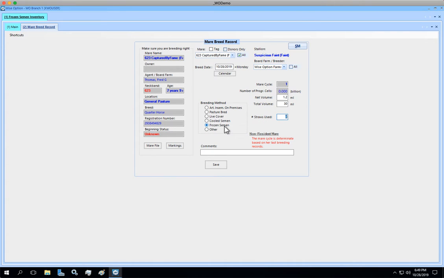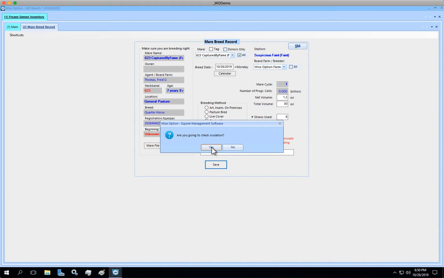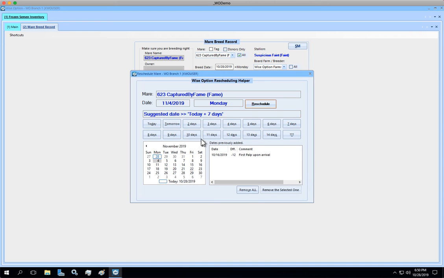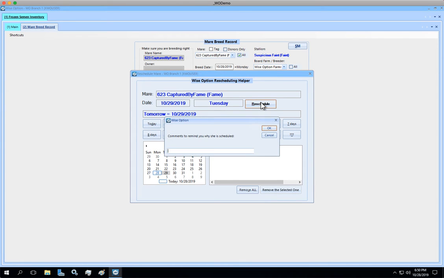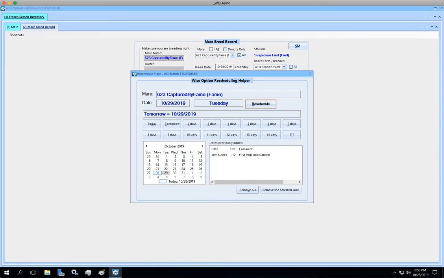It is automatically selected for the Frozen Semen Inventory, and I just go and confirm. Yes, we are going to check the ovulation. I'm going to check this mare tomorrow and reschedule. Frozen Semen bred, check OV.